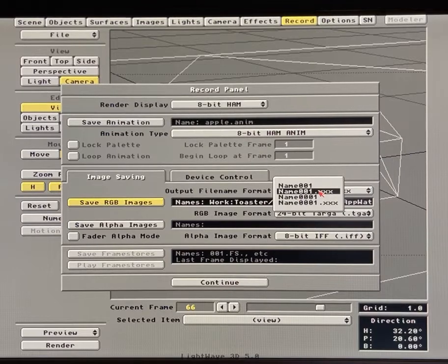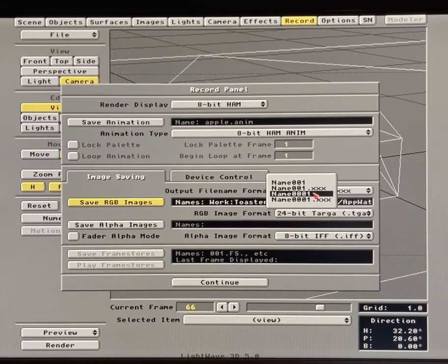And if you click on here, you can do with extension or without extension, and you can do up to a padding of 4 digits. Anything beyond that, you're out of luck. I think it might do some kind of shifted offset name thing, I'm not sure. I've never had more than 9,999 frames, so I can't verify that. But this is where you save your frames, and this is where you save that anim.